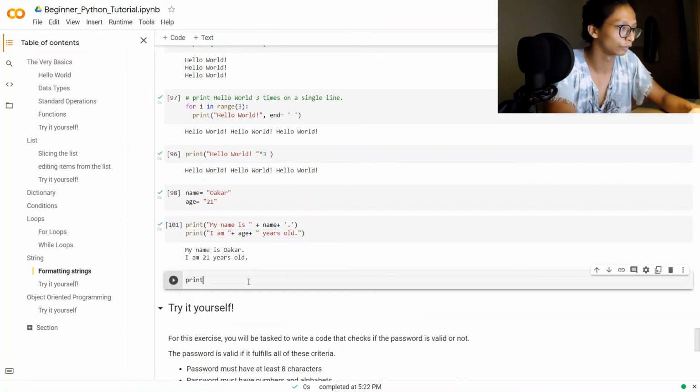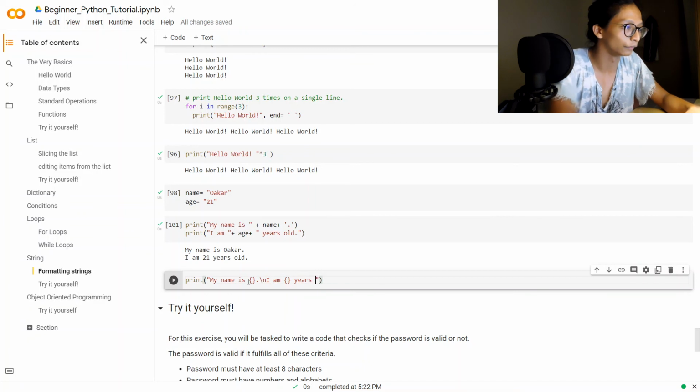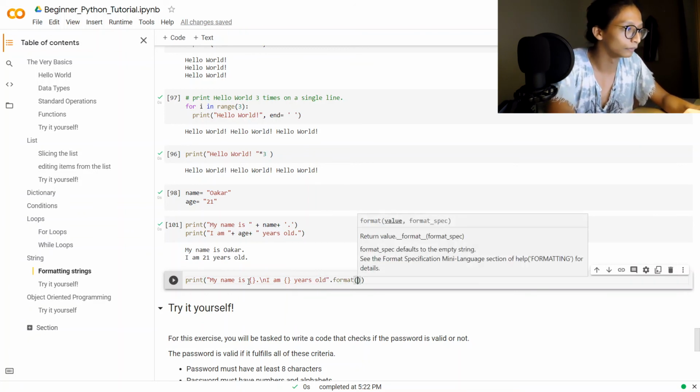So just print my name is, just curly brackets, and I want to put another line. I am, curly brackets, years old, dot format name and age.